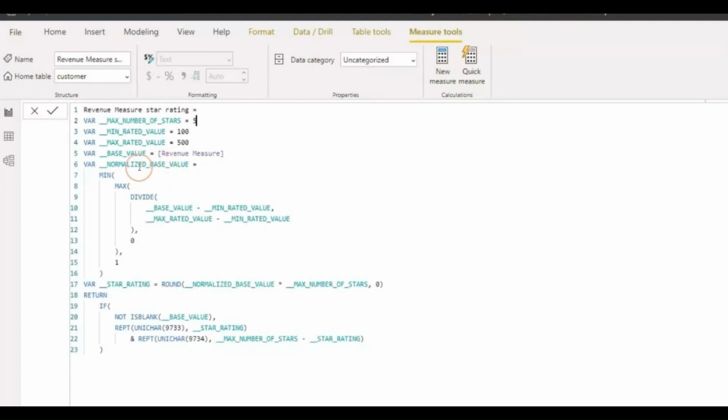And then the first calculation step is that we are normalizing the base value. That means our revenue. This happens here, so that every value will be between 0 and 1. With this we can now use it within our star rating. So now in every context we have for the revenue a value between 0 and 1. This is our normalized base value. For the maximum revenue we have 1, for the lowest revenue we have 0.